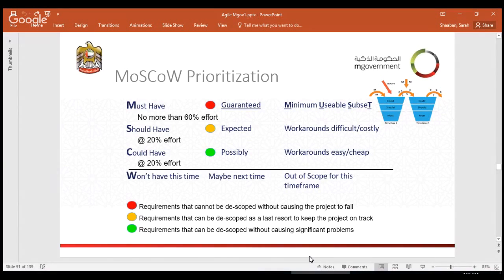which is must have to have a workable, usable set or minimum workable software. Should have, okay. And last would be could have, and items which won't have, or out of scope of this time frame. So the must have is something that cannot be descoped. I cannot implement the project without those requirements. If I fail to implement those requirements, it means I fail to deliver the project.